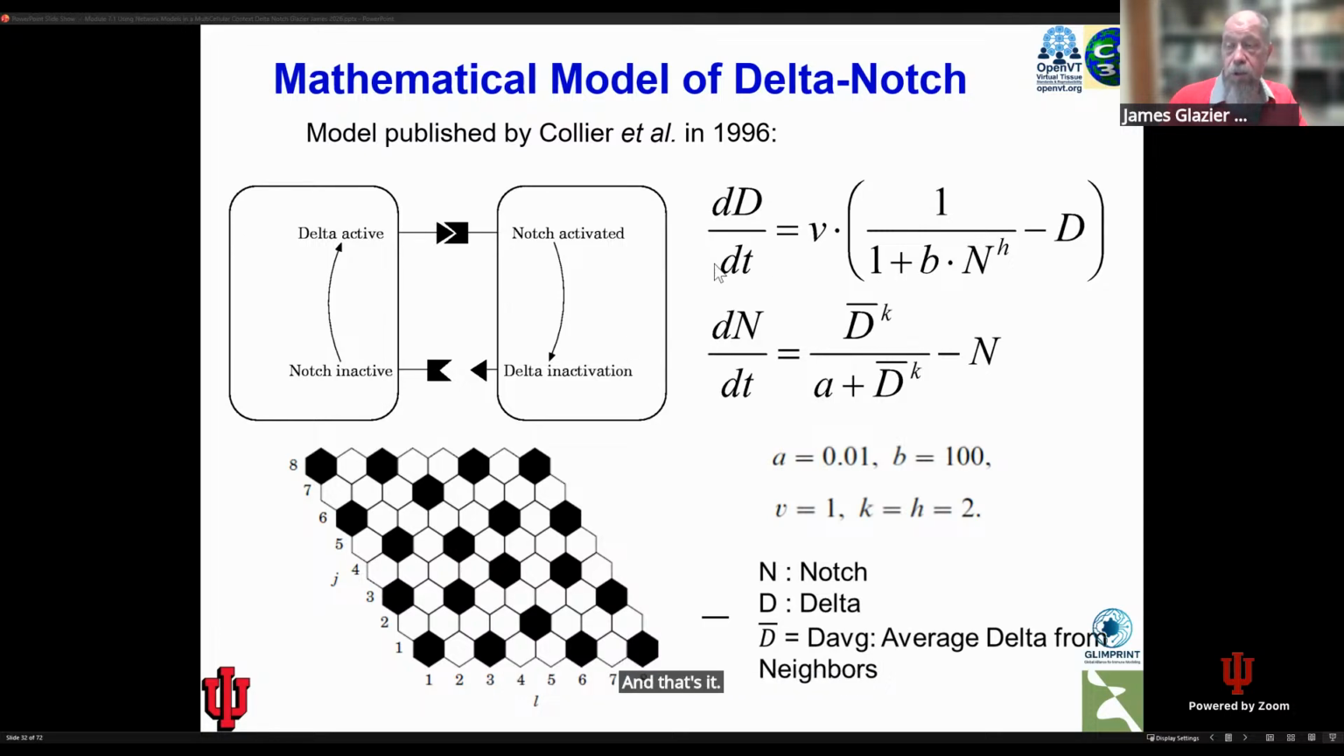So how does this work? Delta here, dD/dt, is equal to a constant times 1 divided by the notch level. The more notch I have, the less delta I get. So notch inhibits delta inside my cell. Delta also decays.